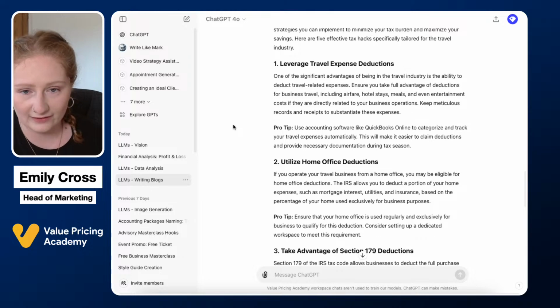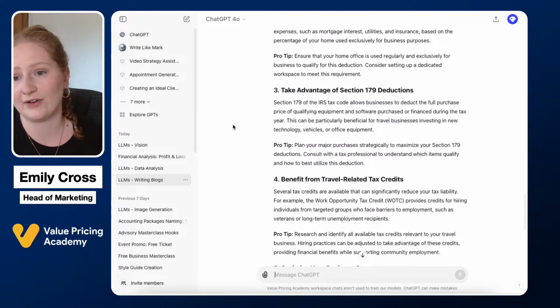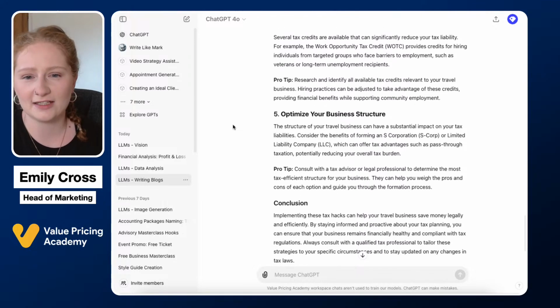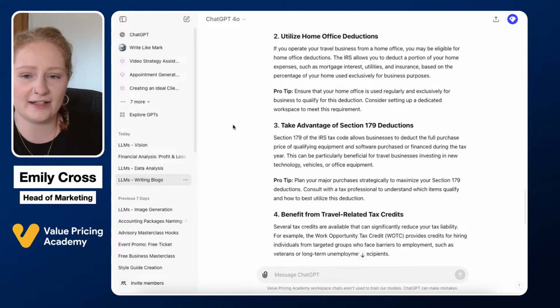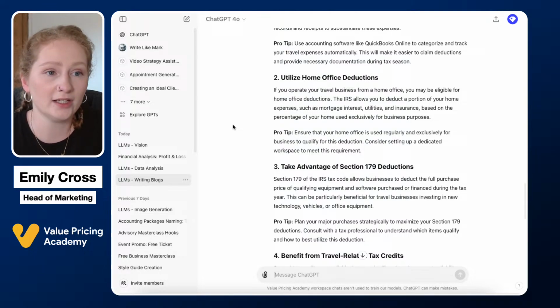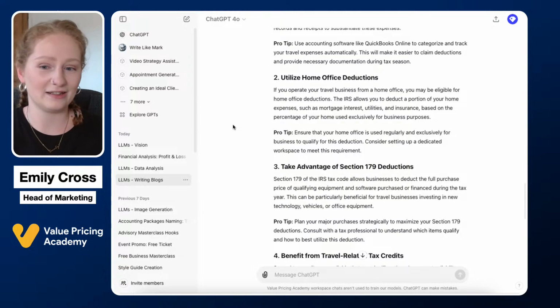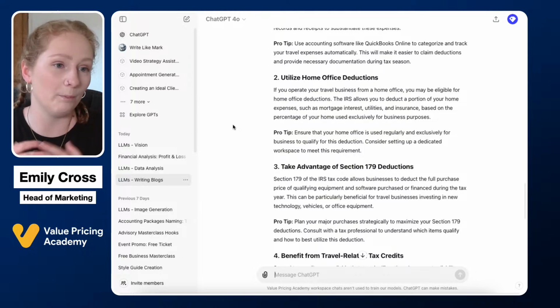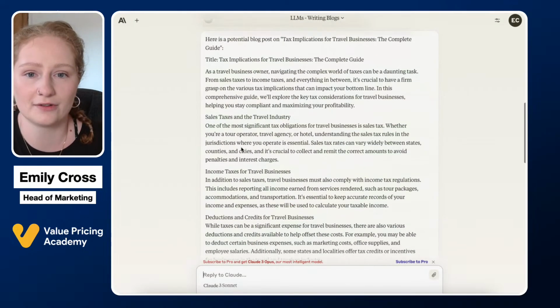Okay, and then the 5 that it's come up with are: leveraging travel expense deductions, utilize home office deductions, take advantage of Section 179 deductions, benefit from travel-related tax credits, and optimize your business structure. Now, when I see point number 3, take advantage of Section 179 deductions, as somebody reading that who doesn't know anything about accounting, that means nothing to me. It's not engaging, it's not attractive, it's not something that's going to make me think, oh, amazing, that's going to save me money. A better title would be something about saving money or benefiting from doing this thing. So let's look at the others and see how they compare, to see if it has done any kind of different style.